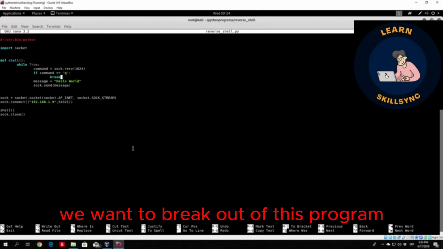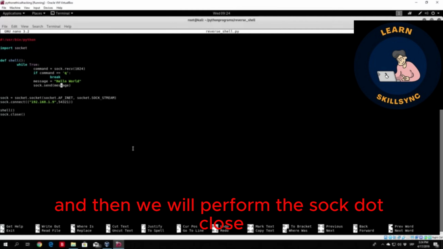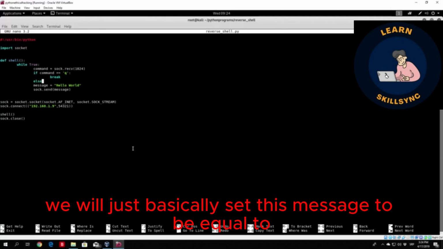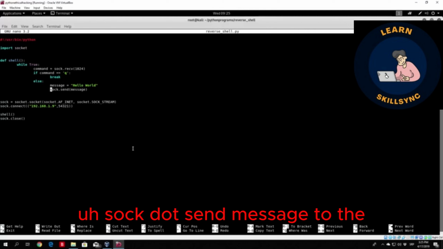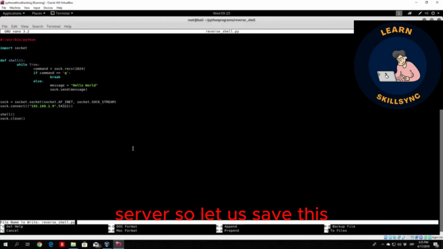So first of all, we need to receive the command, then if command equals Q, we want to break out of this program, and then we will perform the sock.close. In any other case, we will just set this message to be equal to hello world, and then we will send it with the sock.send message to the server. So let us save this.